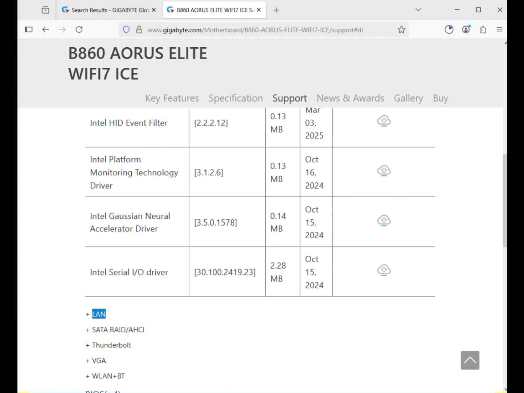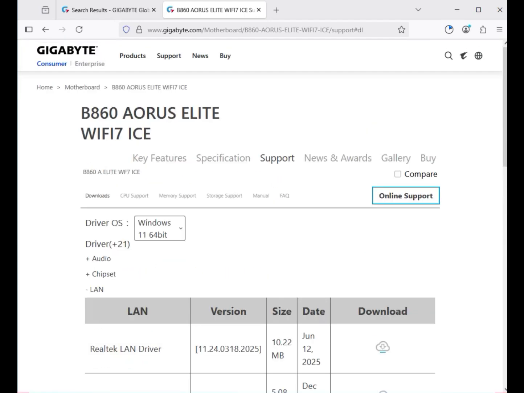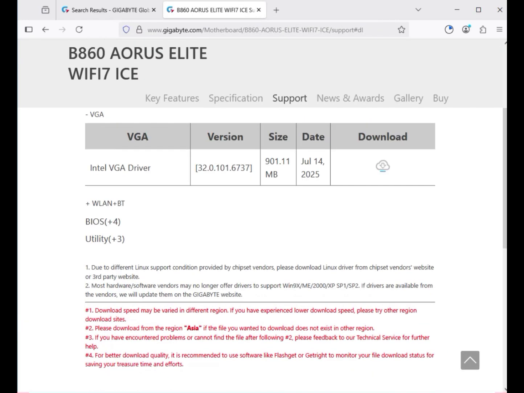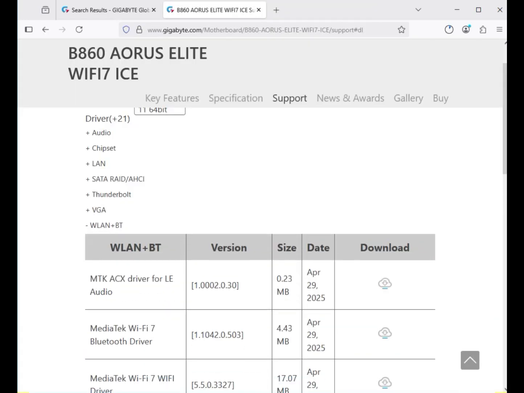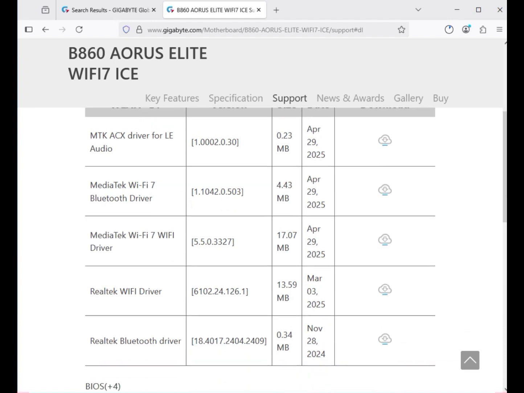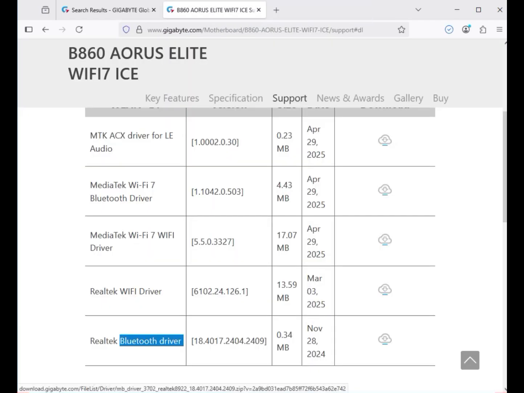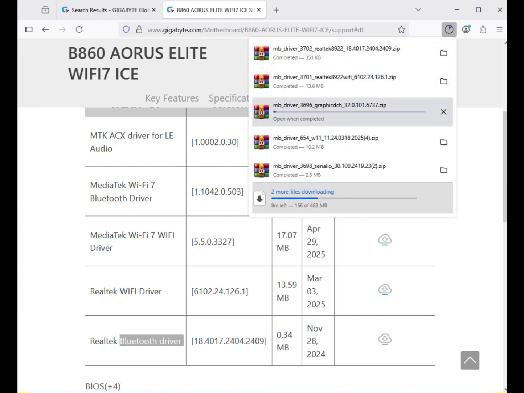Then LAN driver and click to download. VGA driver and click to download. Bluetooth, so separate drivers always install. Bluetooth driver and click download, and this one also download. Okay, you just click on these icons and all the drivers are downloaded. Then I will show you how to install.